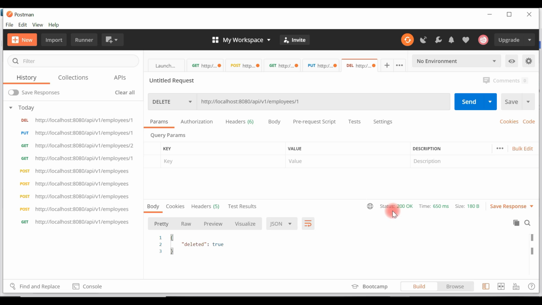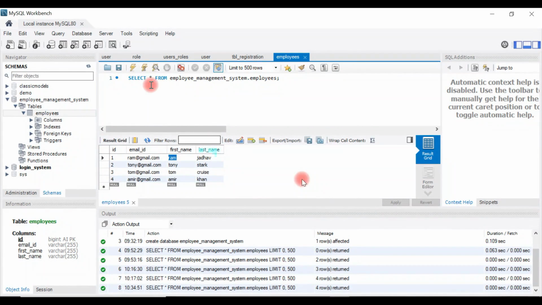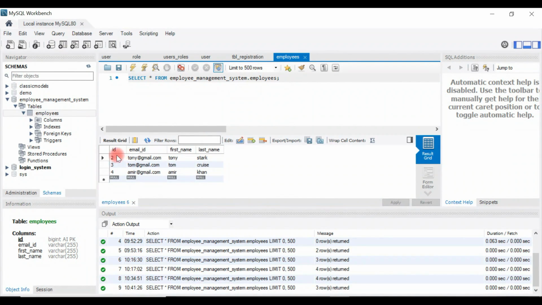So look at here, the status 200, and a record is successfully deleted, and we got deleted true as a response. Let's verify it in a database. So let me quickly run this select query, and look at here, a particular record is successfully deleted from the table. Let's delete one more record.